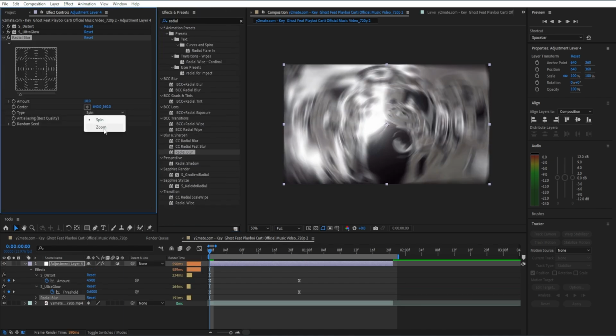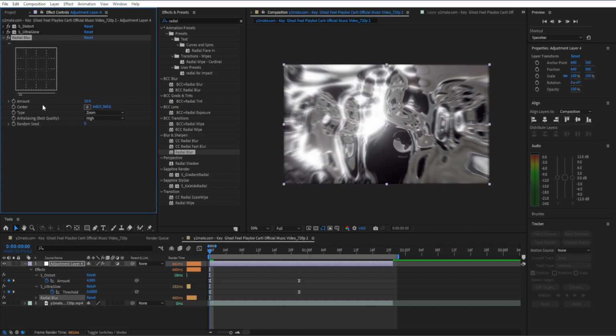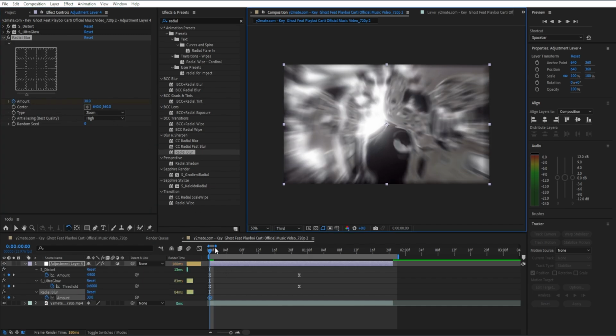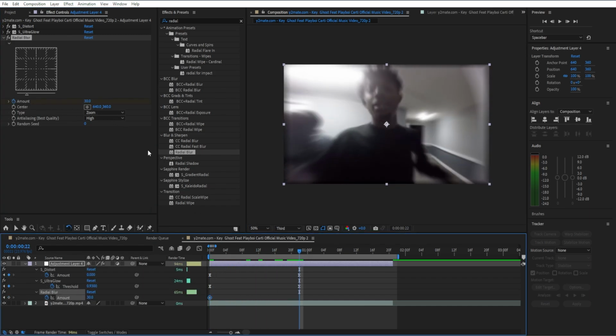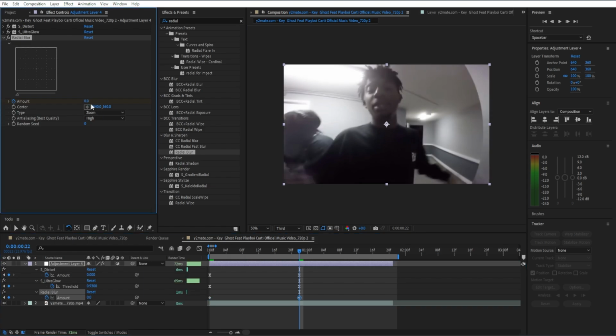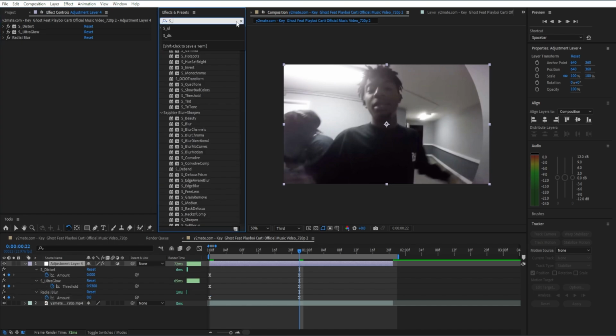I'm gonna put it on zoom on high. I'm gonna head towards the beginning of our adjustment layer, put it at 30, head towards the middle, then put it at 0. Highlight our keyframes once again, ease them. Next I'm gonna add S_TVDamage.